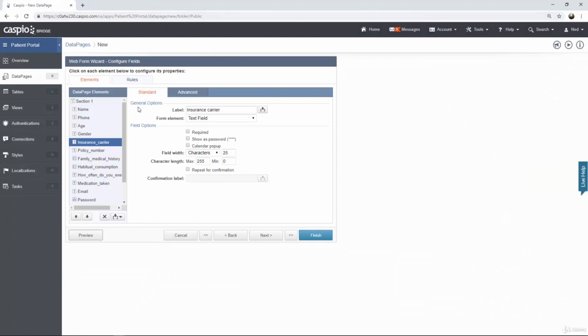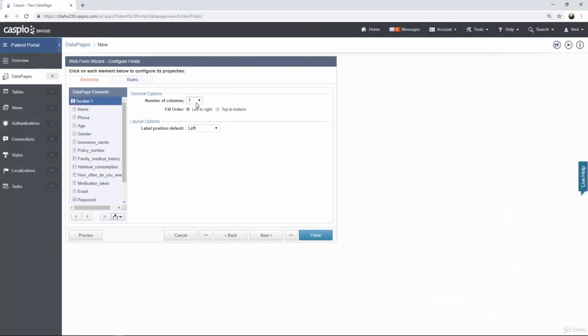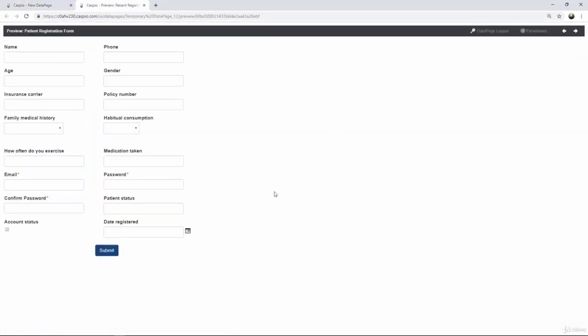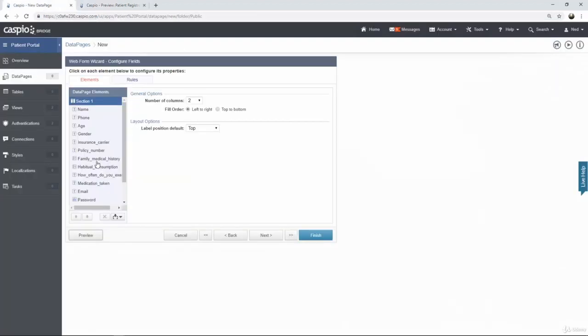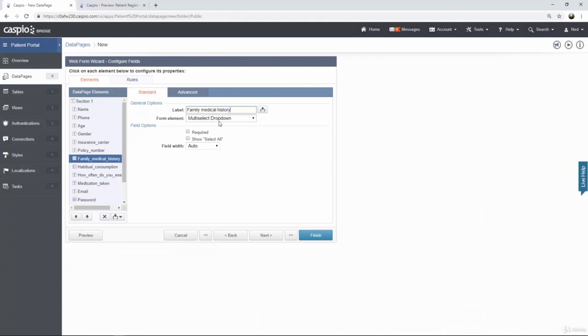And then all I want to do on this submission form is create the form to have two columns, and I want to position the labels on top of my fields. And if you just do a simple modification like this and hit preview again, now you get to see what the form looks like. For family medical history and this field habitual consumption, I would like to create this to be a list box. So that's also a very simple change in Caspio. For family medical history, instead of that being a multi-select dropdown, I would like to have a multi-select list box. And I'm going to apply the same change to my habitual consumptions.